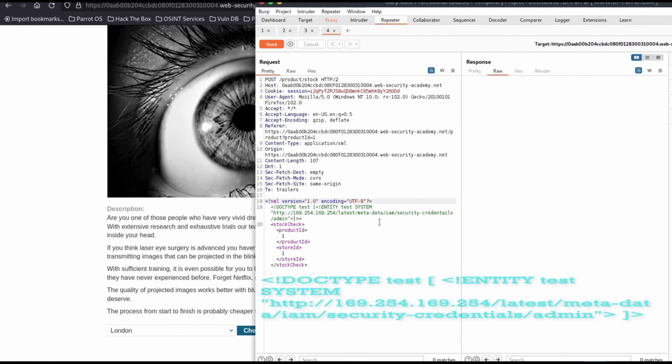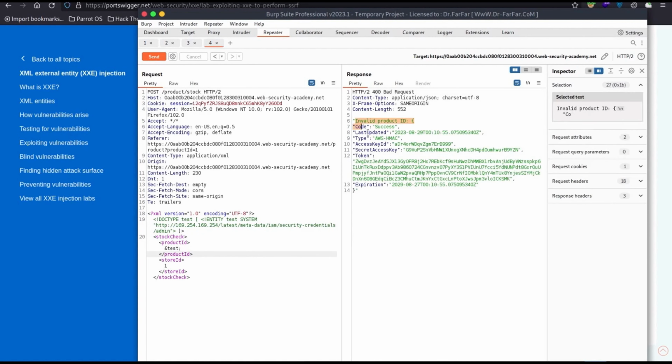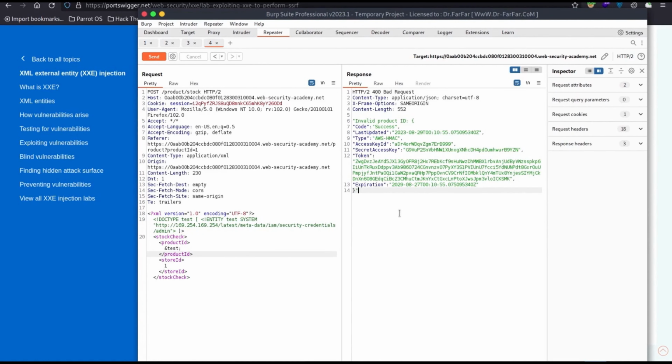The response should contain invalid product ID followed by the response from the metadata endpoint. Additionally, this response might be a folder name. Iteratively update the URL in the document type definition, DTD, to explore the EC2 metadata API. Secondly, keep updating the URL until you reach the path, which is latest/meta-data/iam/security-credentials/admin. So now the XXE payload we are going to discuss looks like this.